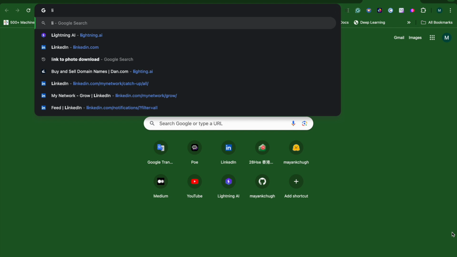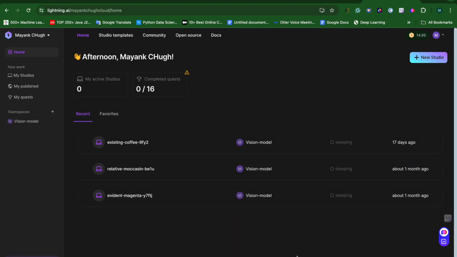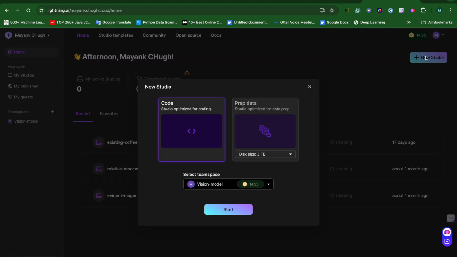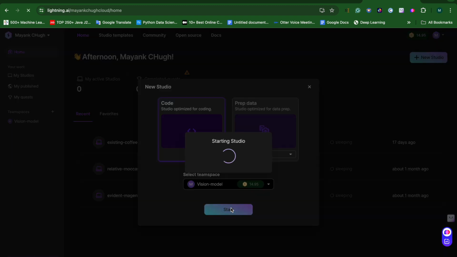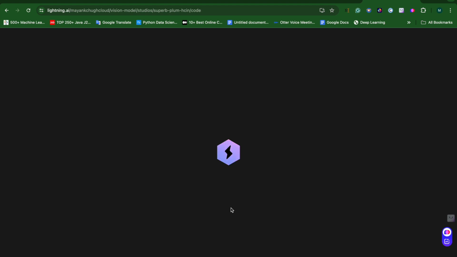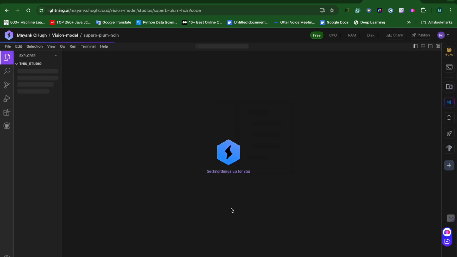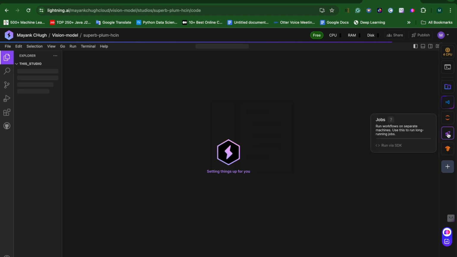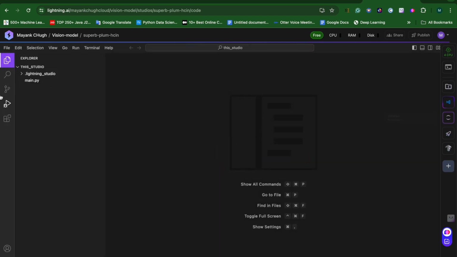lightning.ai. Recently one of my friends asked me what we can do in a studio. In this studio, you can use Visual Studio Code, a Jupyter notebook, TensorFlow and TensorBoard, as well as jobs. So far we have used Visual Studio Code and Jupyter notebook.